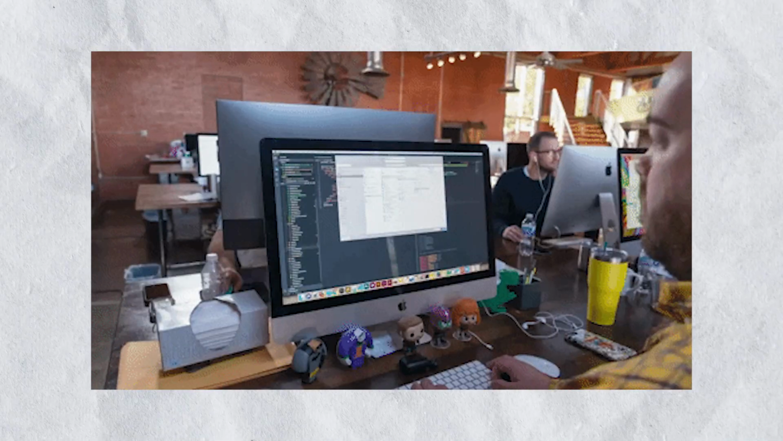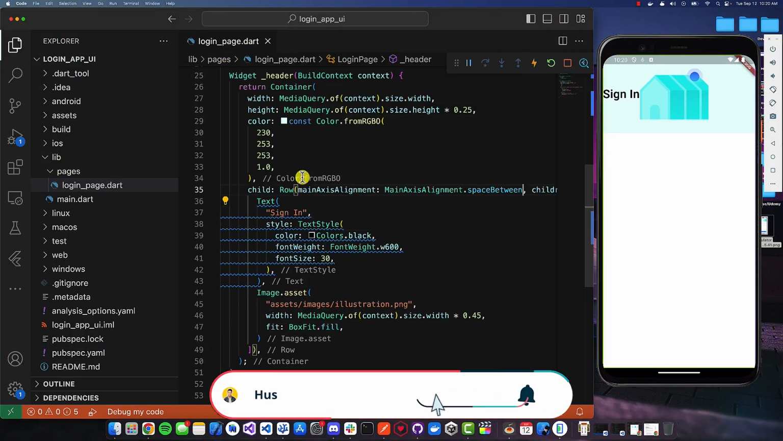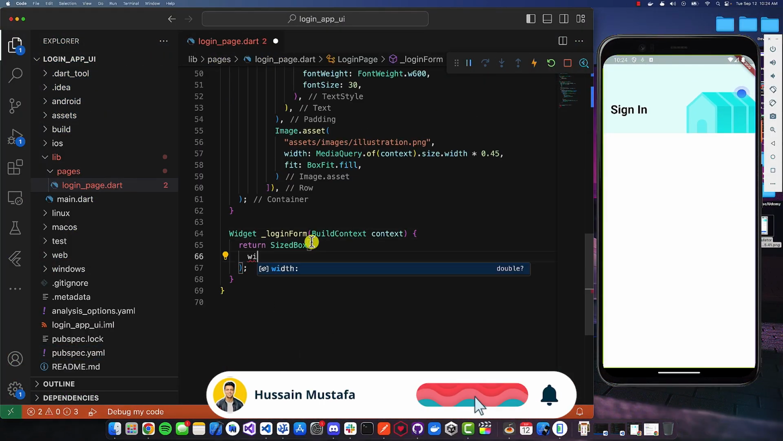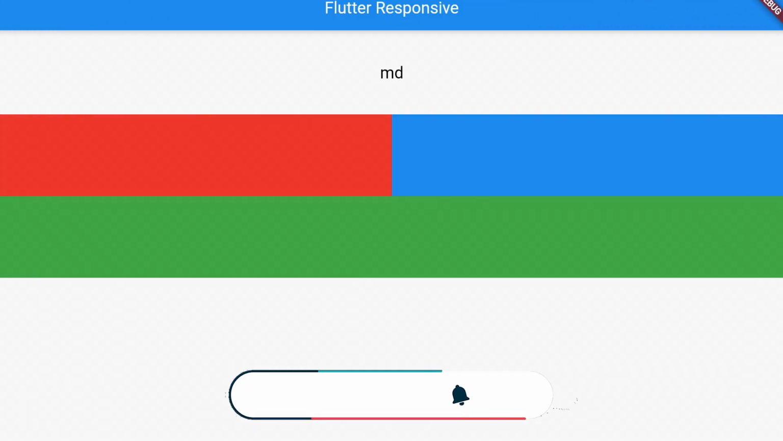Hello everybody, in today's video we are going to be taking a look at how to create this stunning login page UI in Flutter. I'm going to be taking you through the step-by-step process of how to think about building these type of UIs and building them in a way that they look good on all different screen sizes and all different devices. So with that said, let's get into the video.